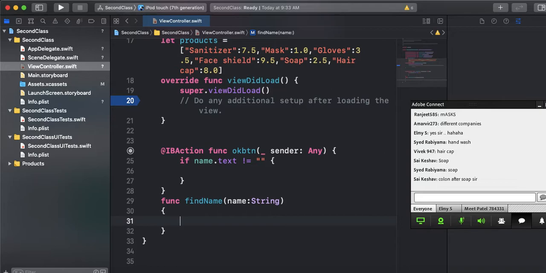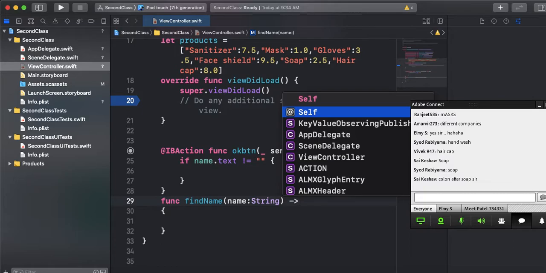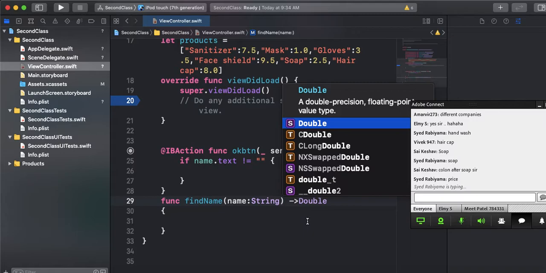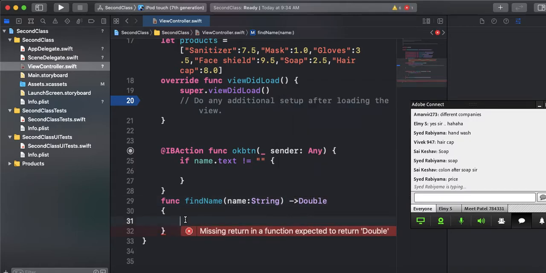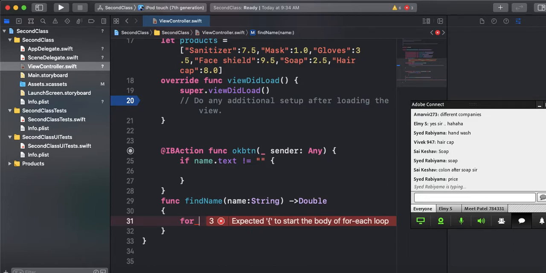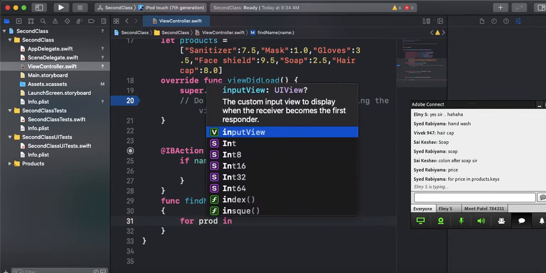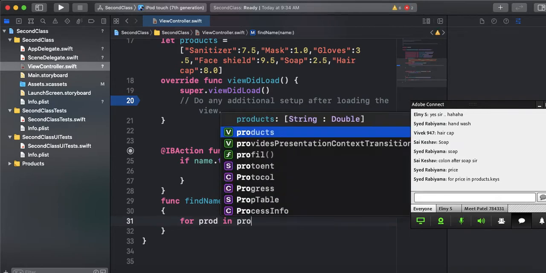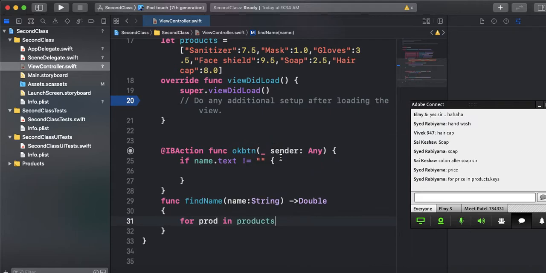Yes, give me the code from A to Z. We have to return what? Find the name and return the price, right? So we return double. Write the code, guys, step by step. For prod in products, which is the name of the dictionary, dot keys.